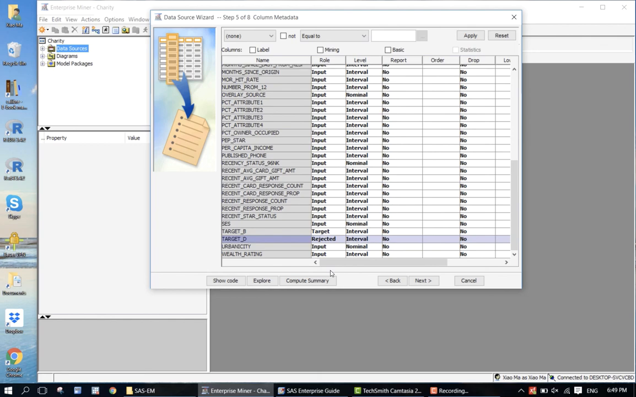And the reason SAS put target as the role for these two variables, can you guess? Yeah, the name, because the name has target in it. So SAS guessed. It's pretty smart, but you can see the limit. We typically want only one target, not two. But anyway, let me give you a little bit of background here.